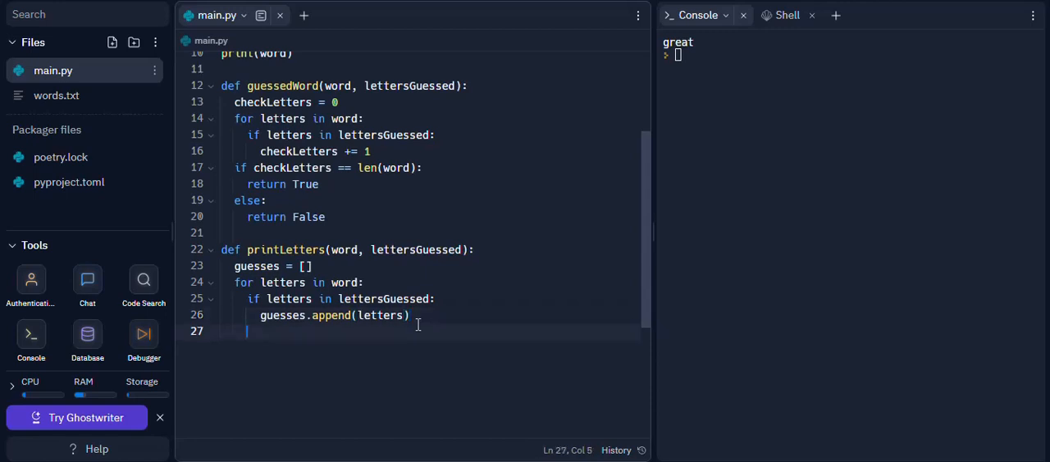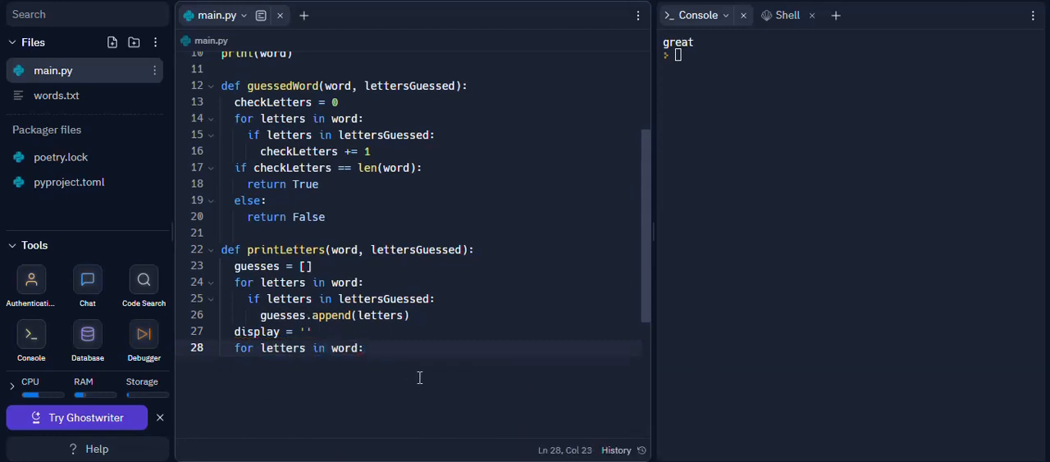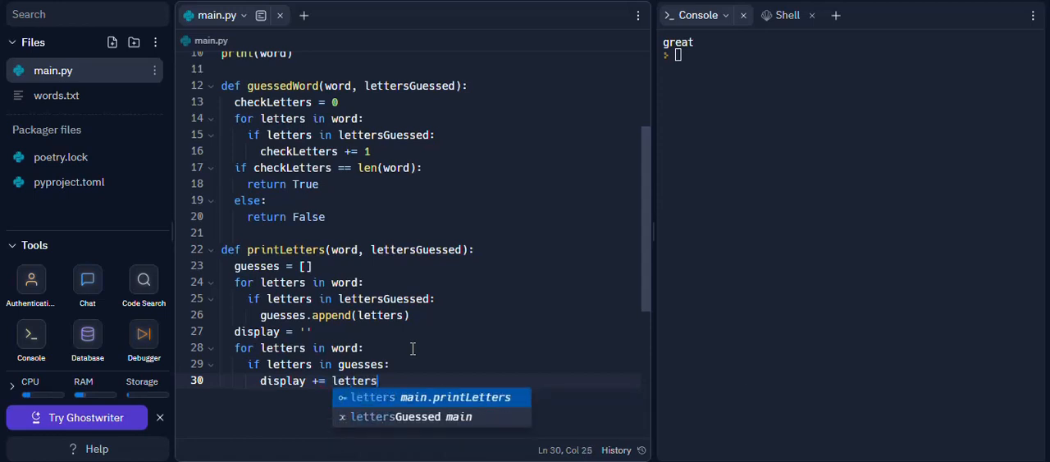After that, we're going to display the text, which is going to be underscores over the letters. So I'm going to create an empty string. And now let's iterate through the word again. For letters in word is going to go through each of these letters. And if that letter is in the list of correct letters that we guessed already, then we're going to add to the empty string that specific letter that we guessed correctly.